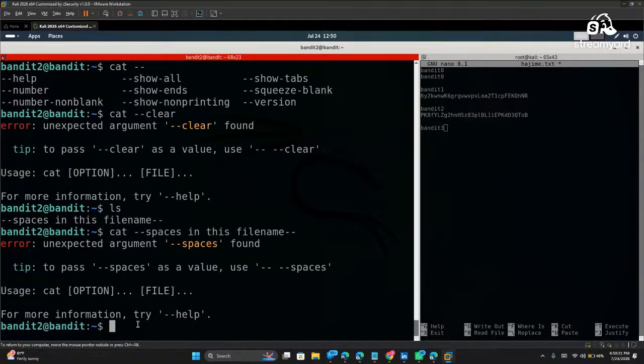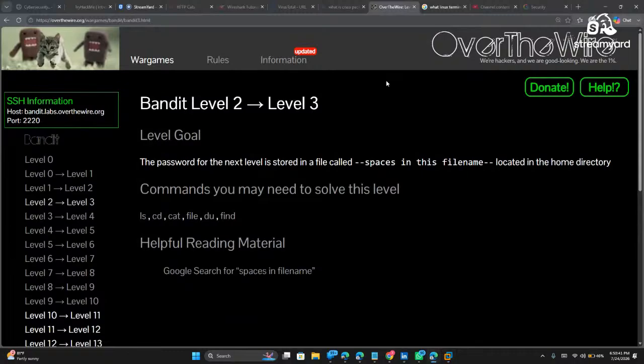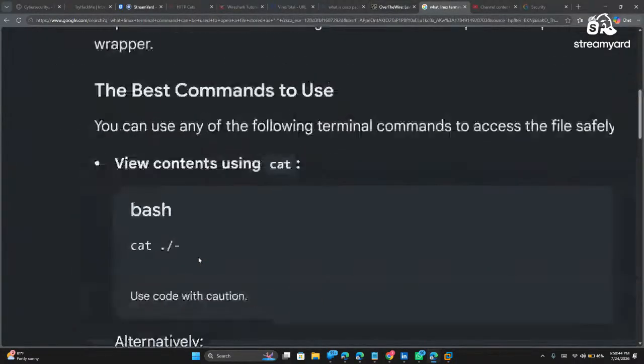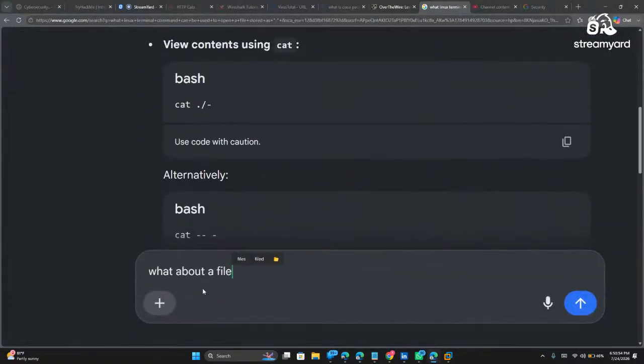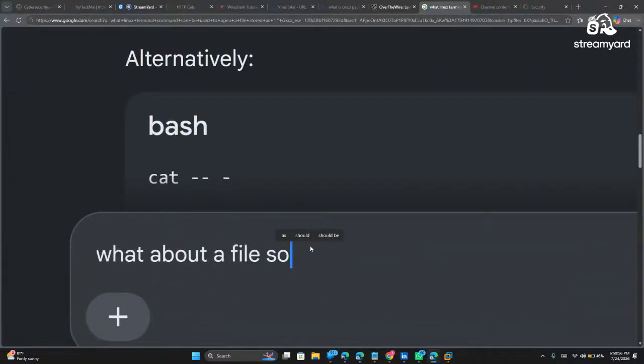But let's just go to Google to ask, because if we use this command, it's actually going to work. Like they said, we should use cat, then dash dash, then. But let's go to Google so that I won't confuse us. So now let's go to Google and ask Google, what about a file?